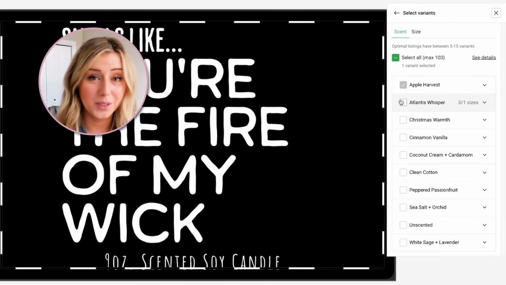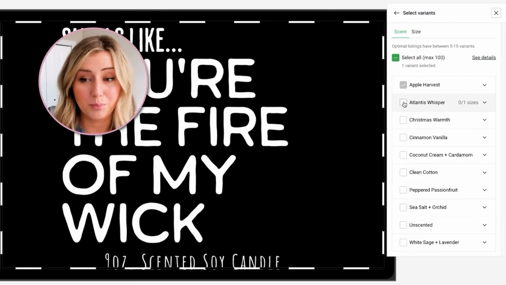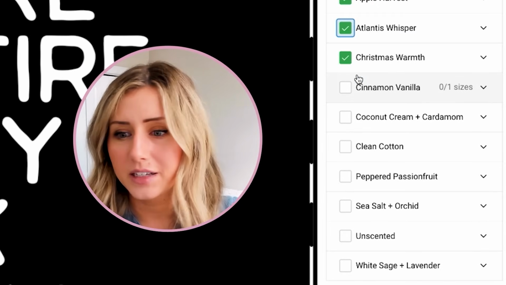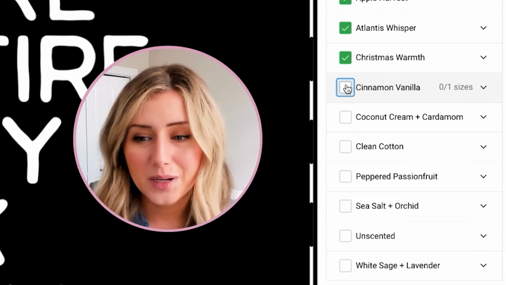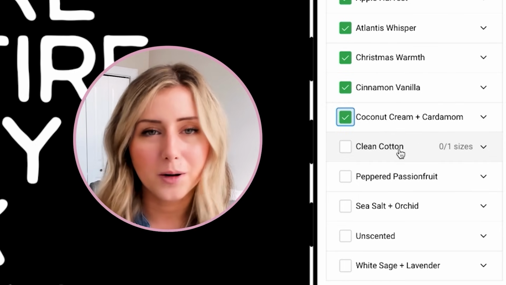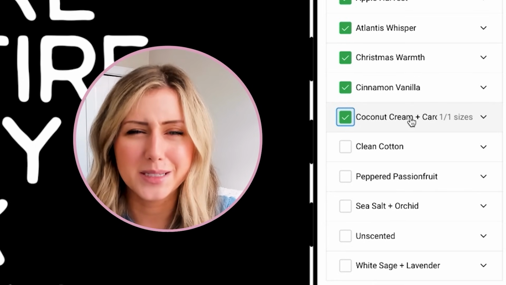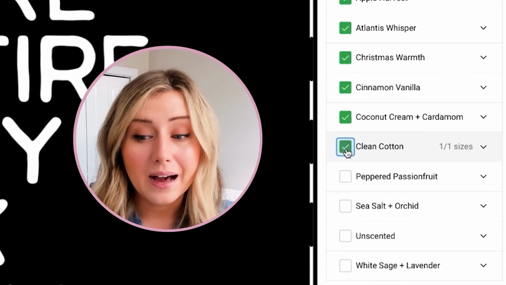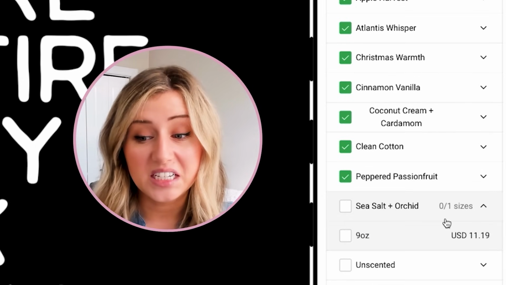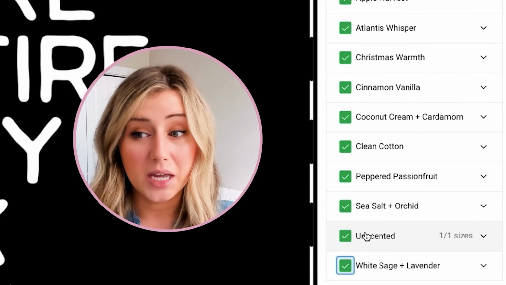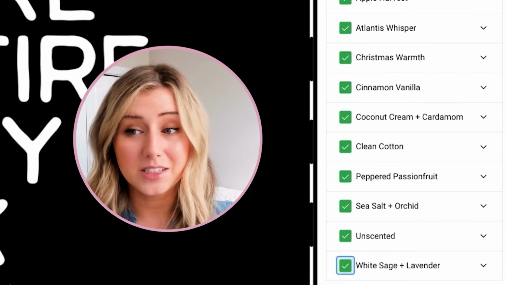So this is what's really cool about selling candles with Printify: there are so many fun scents. There's Christmas warmth, Atlantis whisper, cinnamon, vanilla, coconut cream, and cardamom. I don't even know how that would smell like, but it sounds amazing. I almost said it smells amazing. There's clean cotton, peppermint, passion fruit, sea salt, and orchid. You can get unscented, white sage, and lavender. There's just so many scents you can choose from.